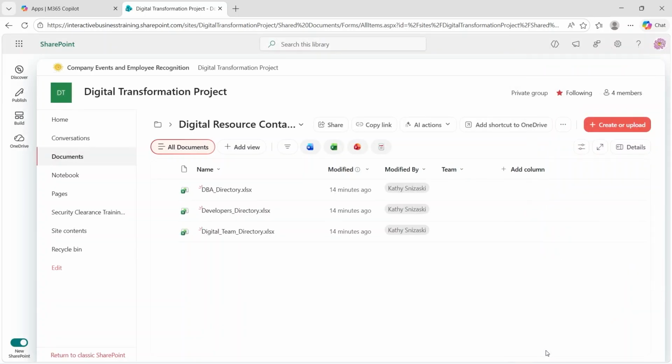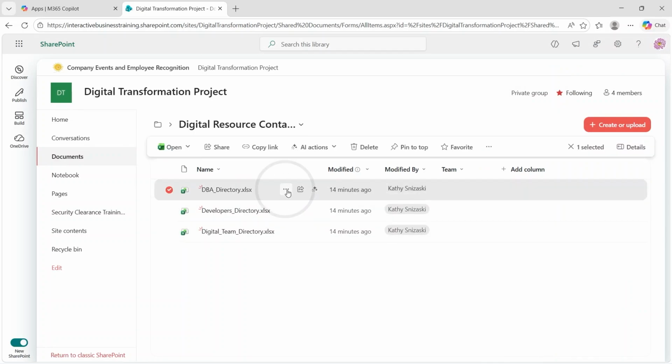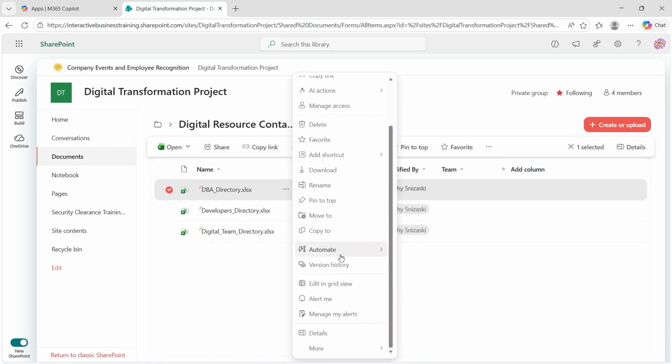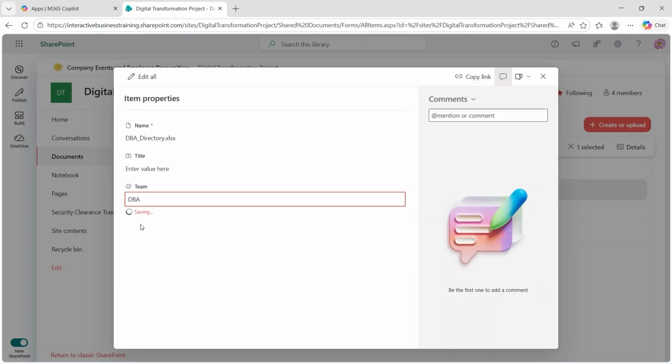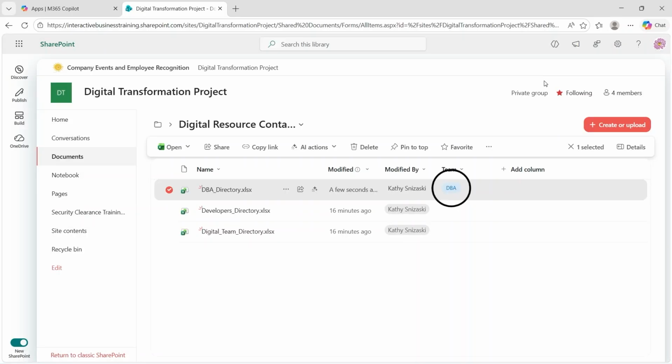To assign the team value to each file, you can do this a couple of different ways. One, you can click the More Actions button next to the file. I'm going to scroll down and find the More option, and let's go into Properties. And this is where we can assign the team. I'm going to assign this directory to our DBA team. And now I'm going to close my properties. Oh, and now I see it pops up right in that column beside the file.